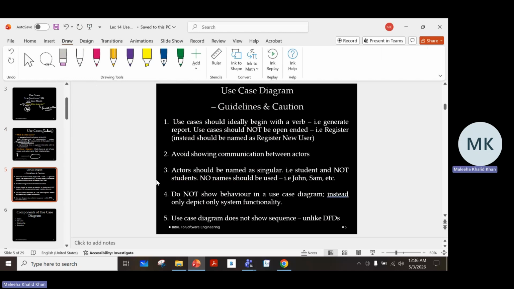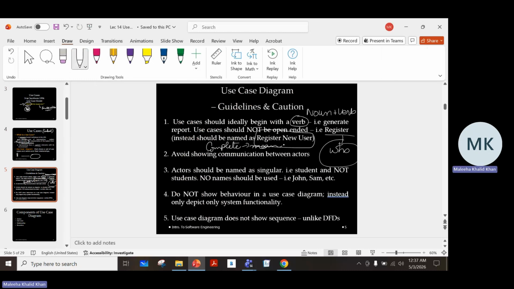There are certain guidelines that need to be kept in mind. The first guideline is that use cases should ideally begin with a verb. We should prefer a verb, or a noun plus verb, but only a verb is also enough to be used in a use case diagram. For example, we should not use the word register, which is an open-ended word. Register who exactly? There might be confusion when we are using this type of word. So instead of using this word, we can write register new user. Now this has a complete meaning. So we should use these words instead.